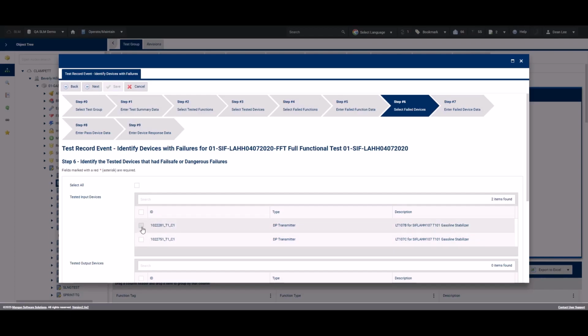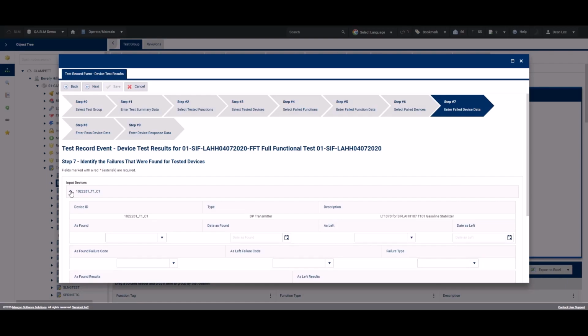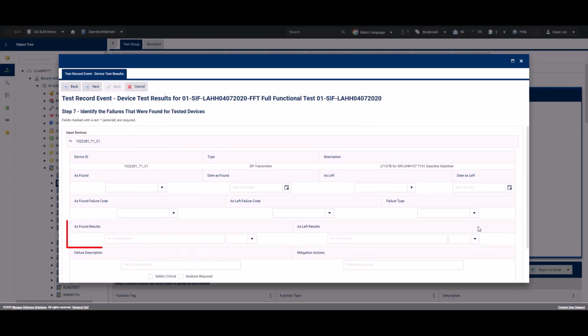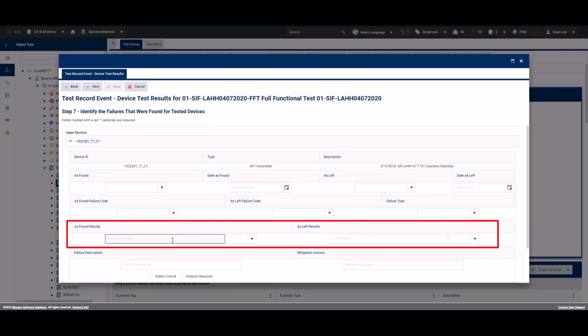Select our failed devices. And now for our failed device data, we've added a section for entering failed device data to allow the user to populate the as found and as left results for the values of the test as they compare to the trip requirements. These new fields can be found here.